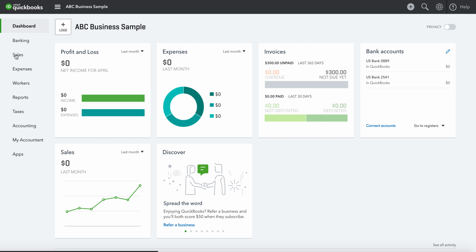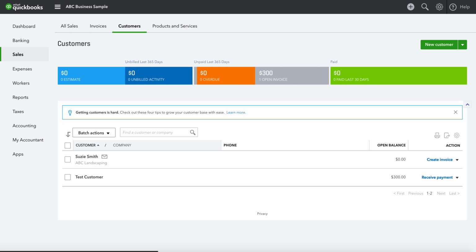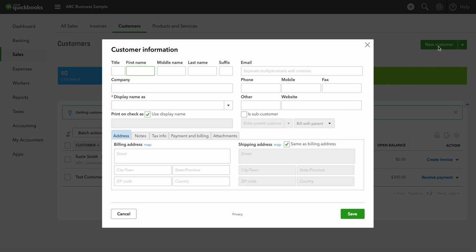On your left, go to the sales navigation, go to customer, and let's add a new customer. And let's call her Jane Doe. And Jane works for, let's say, Happy Trails. We don't know what Jane does, but that just sounds like a good name for her business.